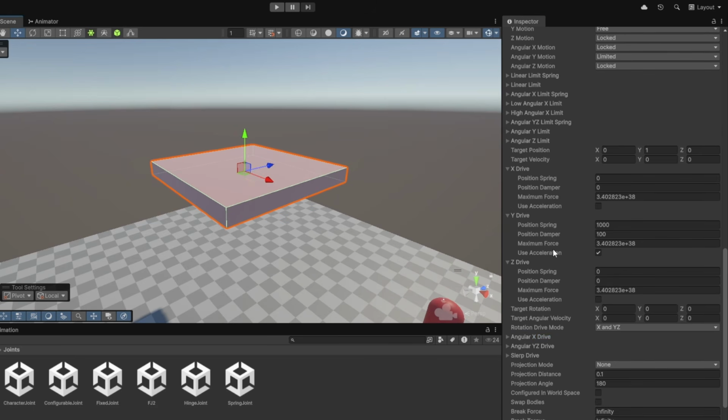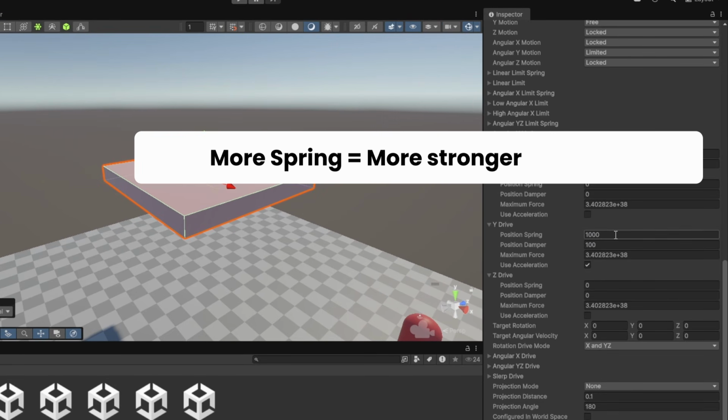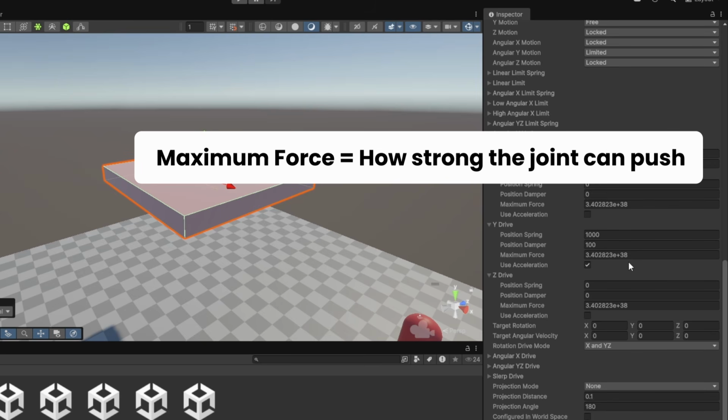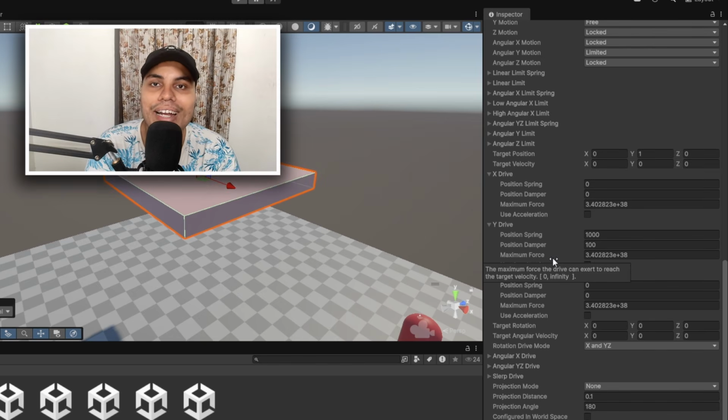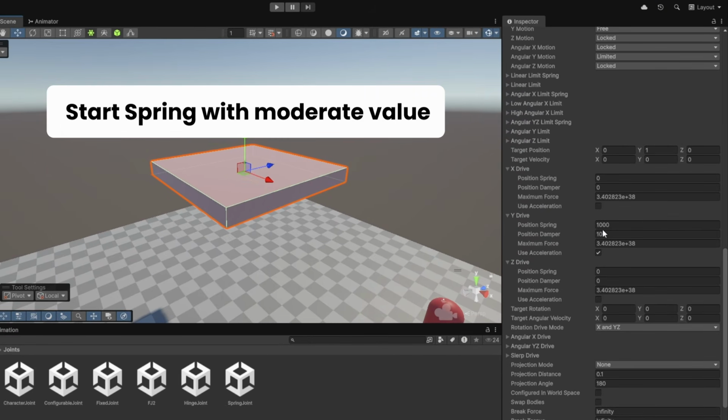Each drive will have 3 key settings. Position spring decides how hard it tries to snap to the target. More spring means the stronger it snaps. Position damper means how much it resists overshooting. You want this to be fairly high. Maximum force limits how strong the joint can push. Now, what values you add to this is completely dependent on your game. And you can see this is complicated. So start spring with a moderate value.